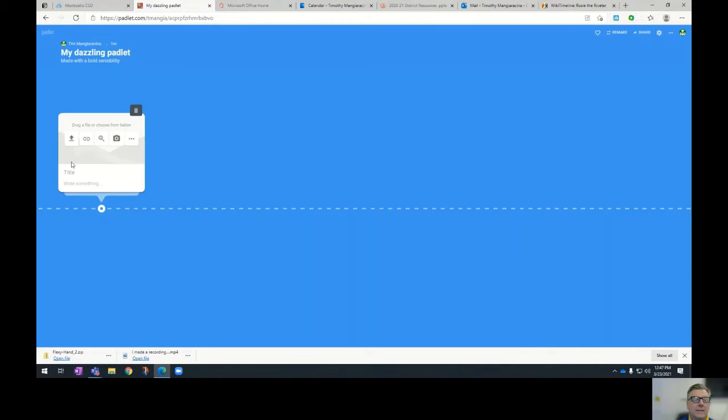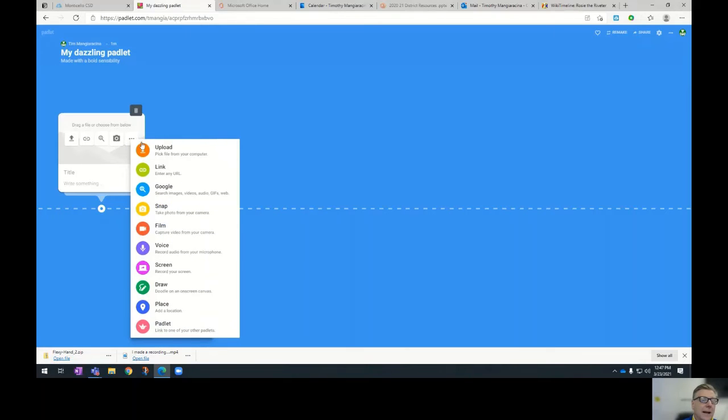They can add events. They can upload files. They can link to different websites. They could take a picture from their iPad or other device. They can add film, voiceovers, screen recordings, draw on it, add locations, and even link it to another Padlet.